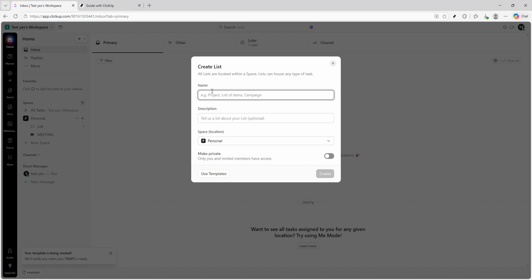Lists in ClickUp are containers for tasks and are perfect for grouping all items tied to a specific project or theme, like recurring meetings. When the name field appears, type Meeting. Using clear, consistent naming makes it easier to search and report on work later.